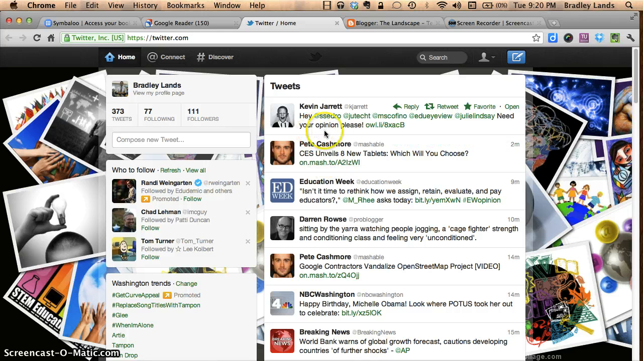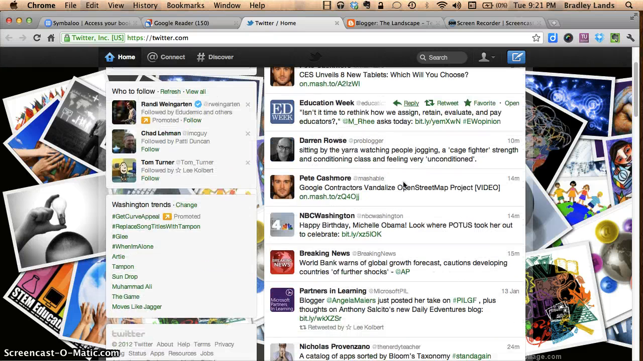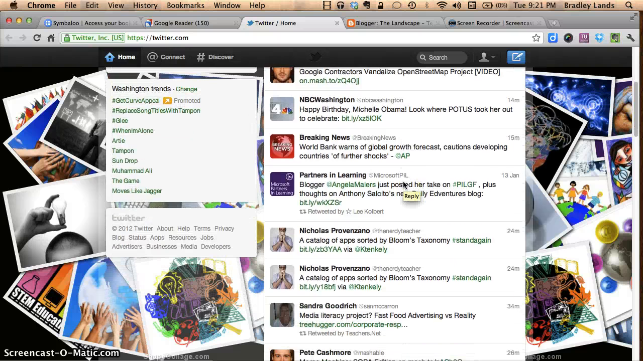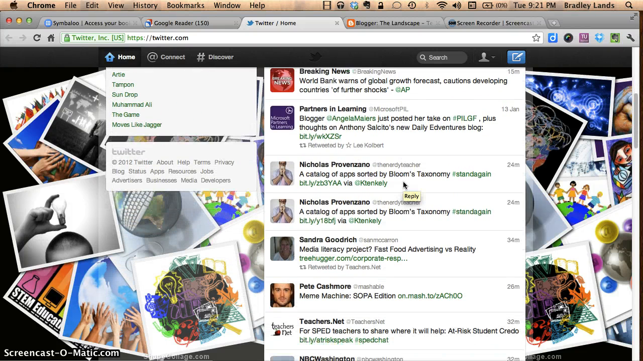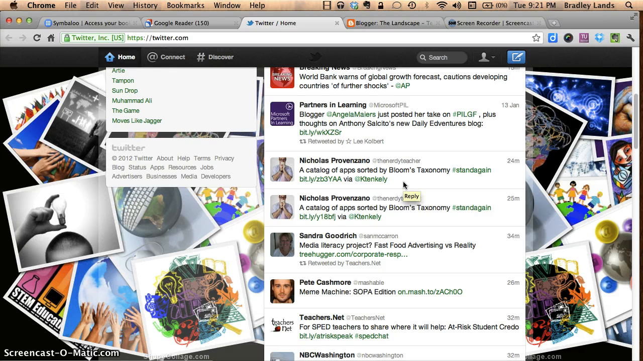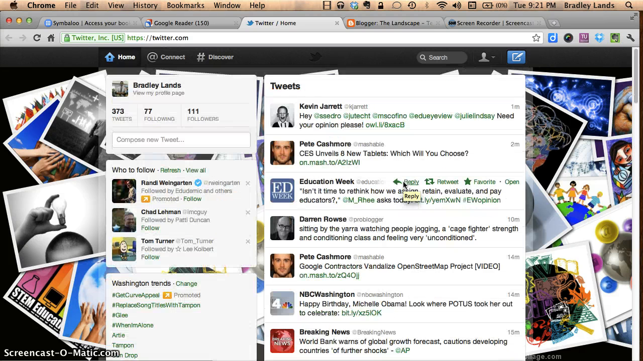And a lot of people, when they post tweets, will include links to check out an article or a blog that they created. So that's a really neat way to just search through and screen what people are writing about. And then if something catches your interest, you can feel free to click on the link to see what it's all about.